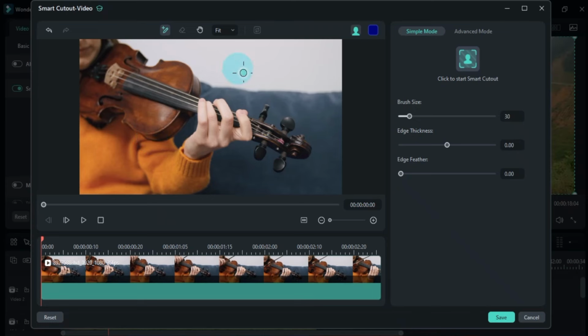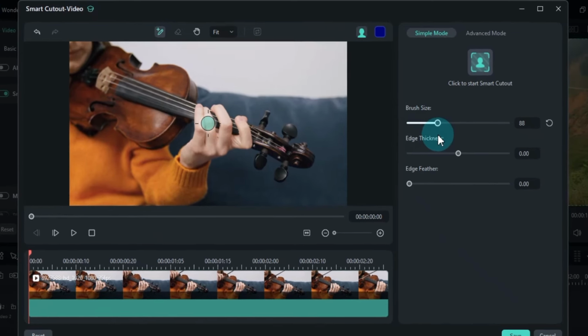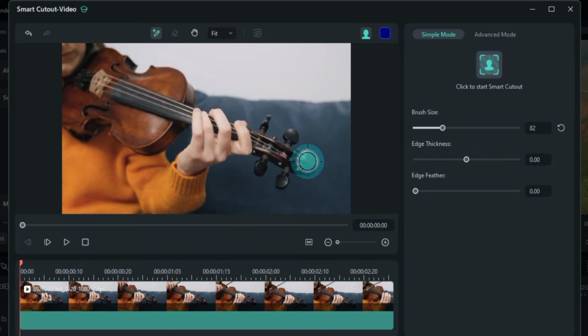Then, I'll choose the brush tool, adjusting its size, edge thickness, and feather according to my preference. Using the brush, I'll carefully select the violin and the girl in the frame. After selecting the area, you'll see it turn blue.